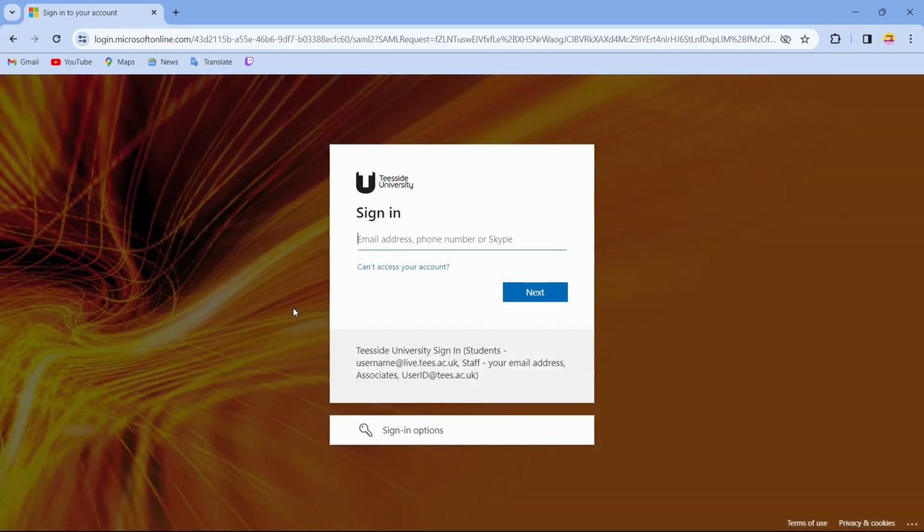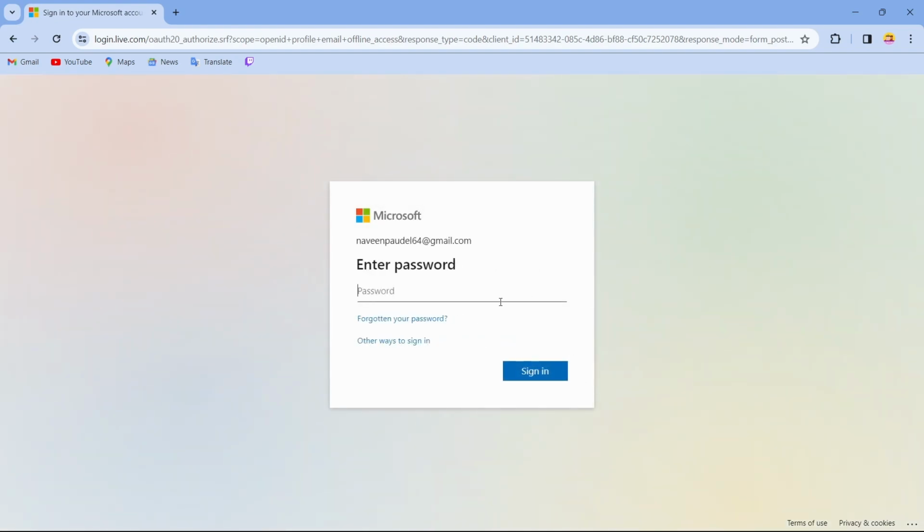After tapping on sign in, now you have to enter your email address, phone number or Skype which you have used to link with your Teesside University. I will use my username. So after entering your username, just tap on next. After tapping on next, now you can enter your password. And after entering your password, just tap on sign in, and after tapping on sign in, you'll successfully sign into your Teesside University.